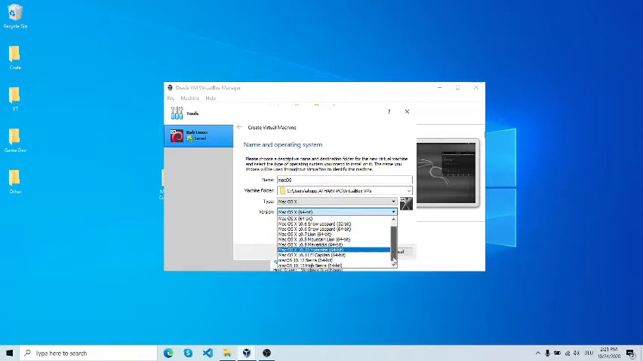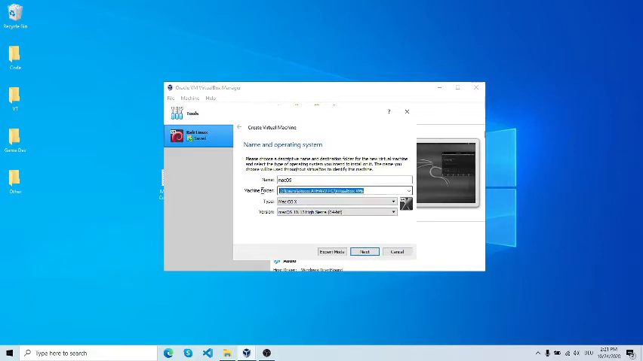You could have also installed something newer, but if you installed something like Catalina or Big Sur, you should do 64-bit. So then you press High Sierra. That's just for me. And this is where the virtual machine will be saved.